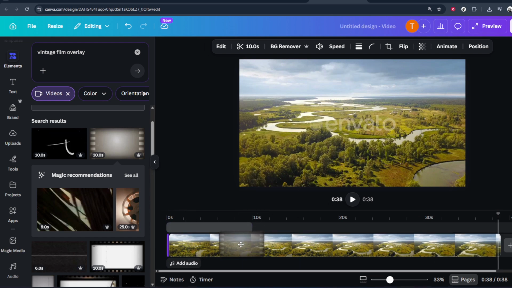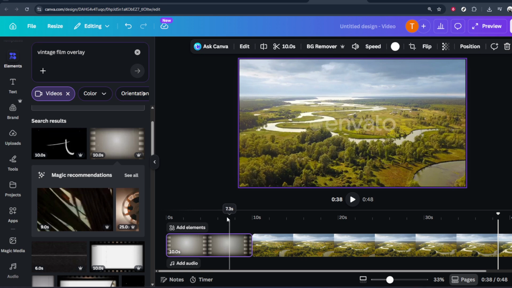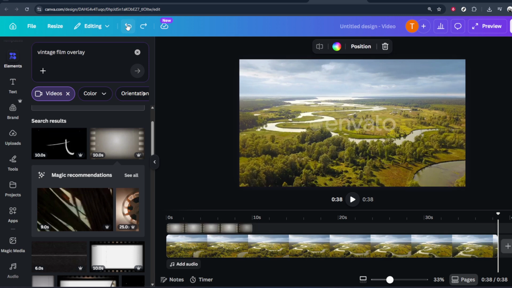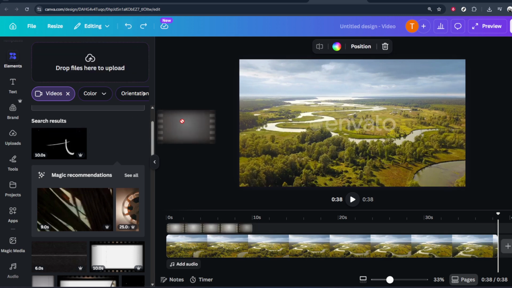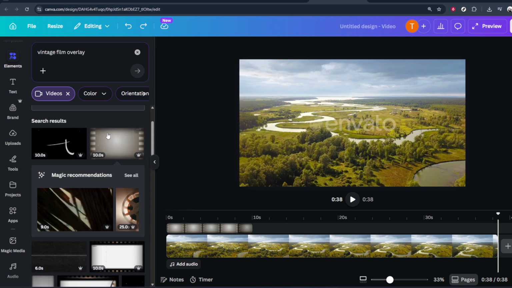Now that the overlay is in place, it probably looks a bit too strong or maybe even harsh. To fix that, we're going to reduce the transparency. With the overlay selected, look at the top toolbar and find the transparency option. It usually looks like a little checkered icon. Click that, then slowly drag the slider down until the effect feels subtle and natural.